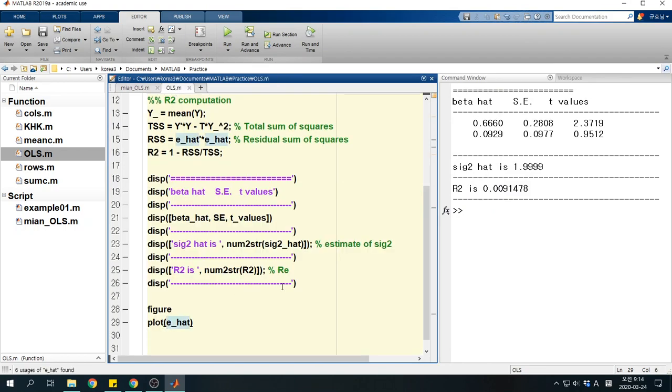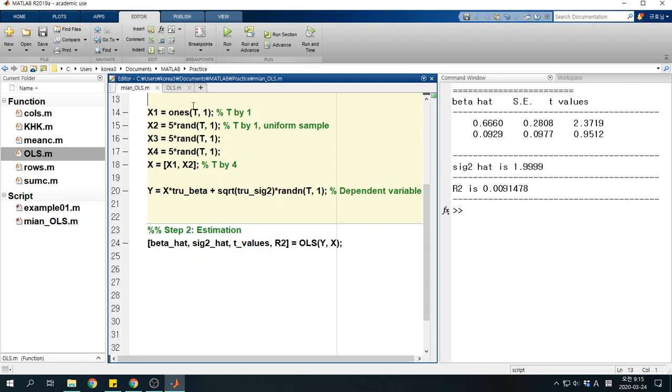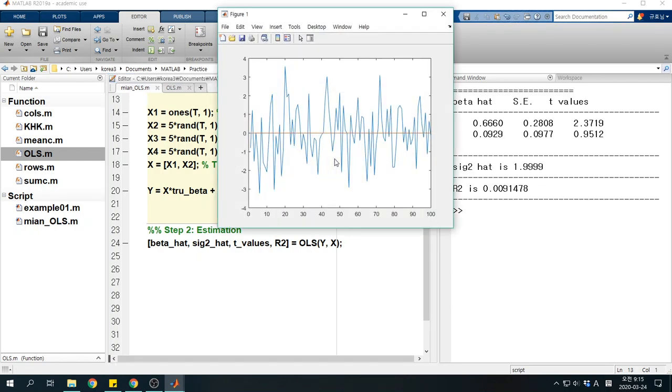Here, then bracket, then zeros, capital T, comma 1, and bracket. Okay, so now let me run this main file again. Yes, here. Okay.